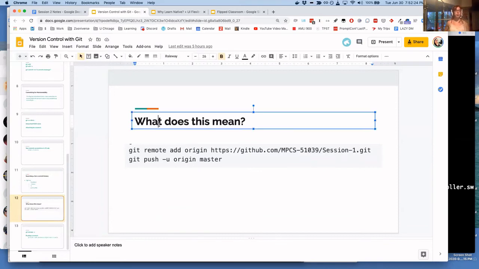Now, when you make a new repo on GitHub, they give you a set of commands and they tell you to run them on your command line, right? And these are two of them. So what do these commands mean? It's easy to copy and paste them from GitHub.